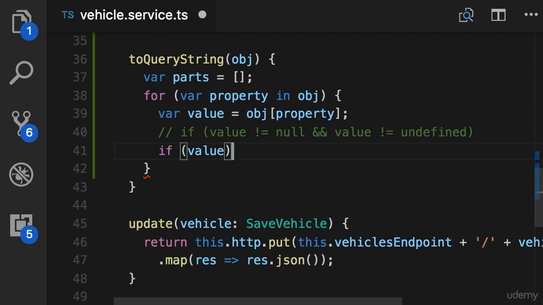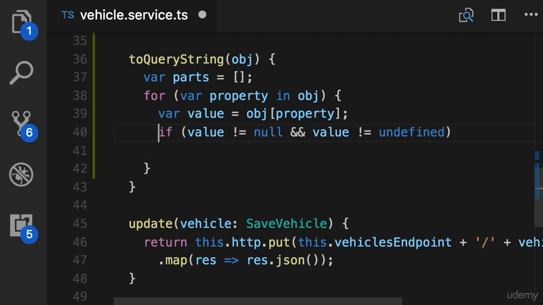Because the value of a property may be false. For example, we have isRegistered, that can be false. With this expression, isRegistered is not going to be truthy. So then we're not going to send it to the server. So the proper way is to check specifically for null and undefined. So if you have a value, then we're going to push a string into our parts array.